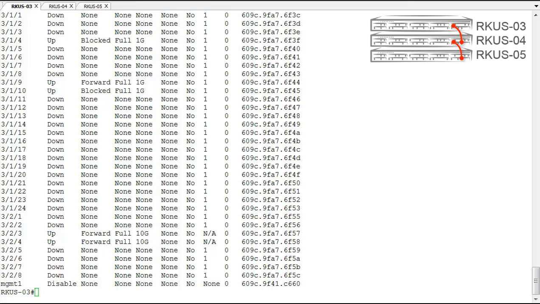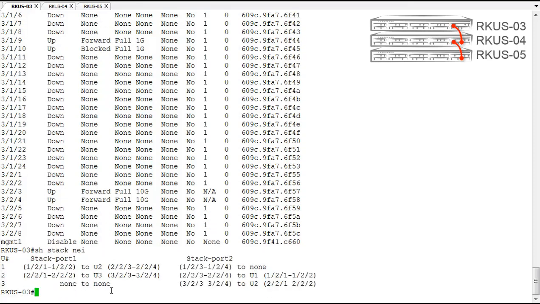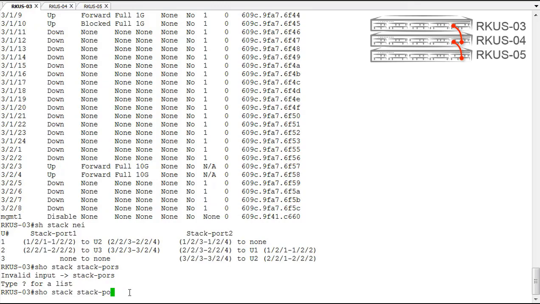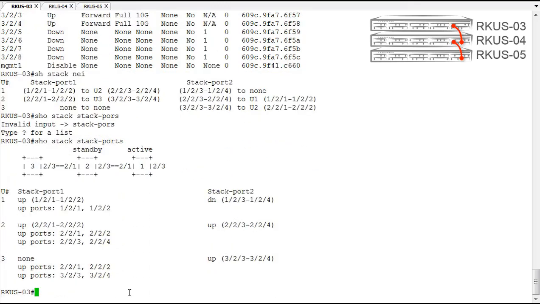Okay, so we have a complete stack here. Everything is operational. We have some other commands that we can show that give us details about our stack. So we can run the show stack neighbor command, and we can see how all these devices interconnect to each other. Which ports connect where, which ones don't connect to anything, and it just gives us all the information about our stack. And then the show stack ports command shows us that same image of the active unit, standby unit, which ports are connecting them, which stack ports are up, which stack ports are down, and details about all of those interfaces. So the stack is fully operational.